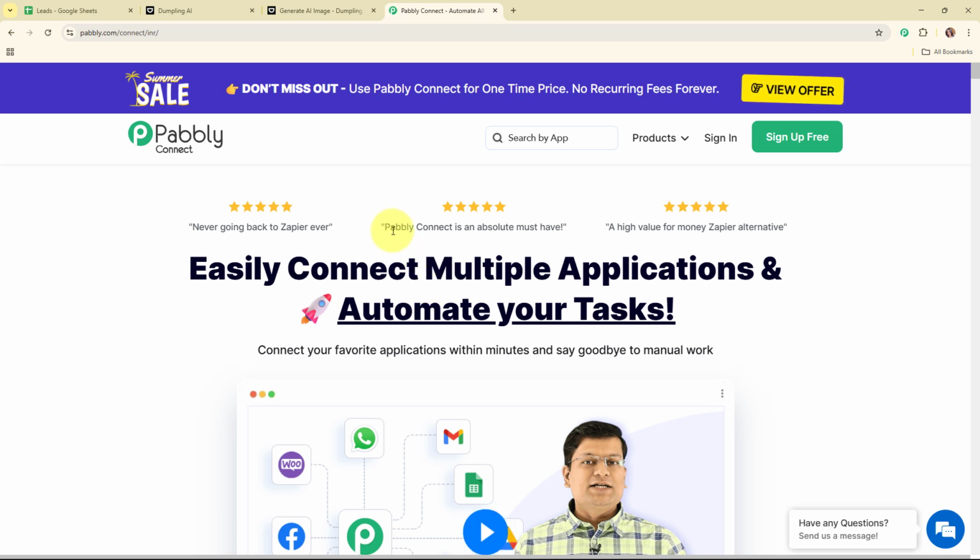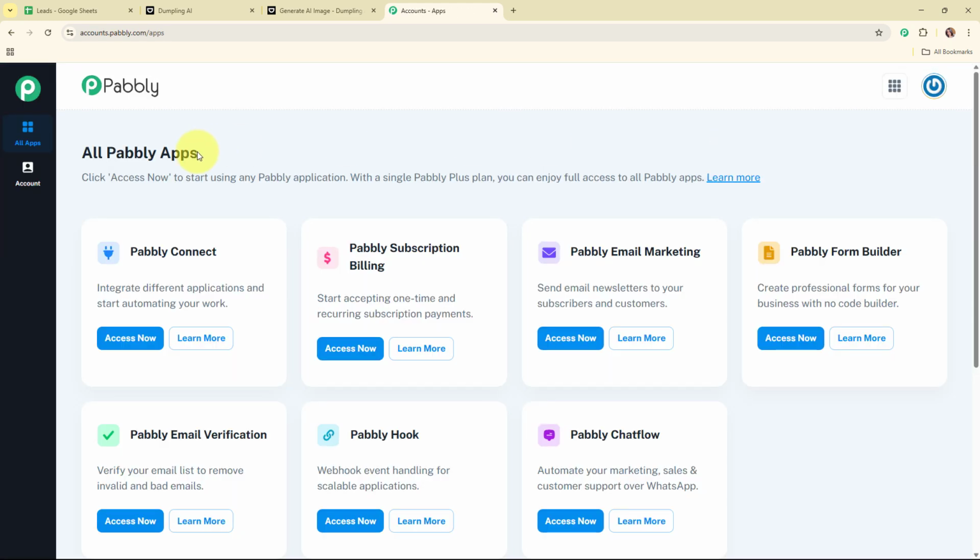Here you can see two options that are sign in and sign up free. If you're a new user, click on sign up free and get a free 100 tasks every month to explore the software. If you're an existing user, click on sign in. Here I'm an existing user, so I'm clicking on sign in. Now after signing in, you can see the all Pabbly apps window where you can see all the applications of Pabbly. To integrate my applications, I'm going to use Pabbly Connect.